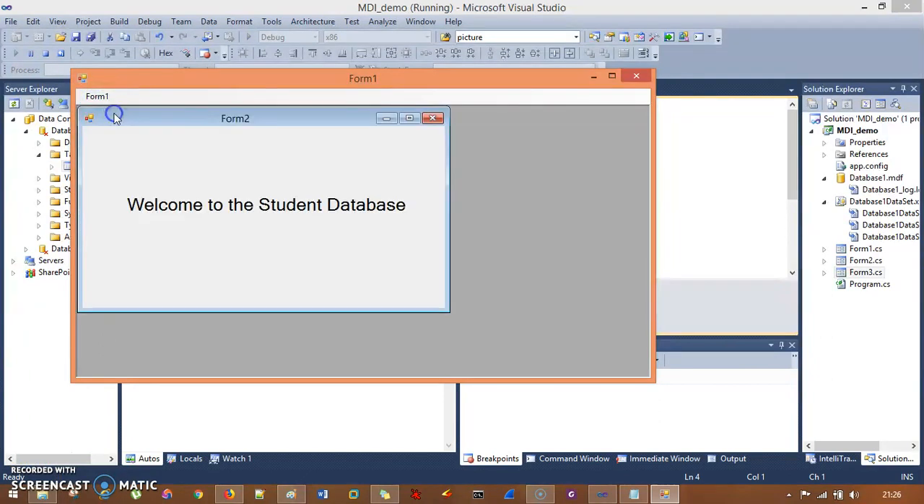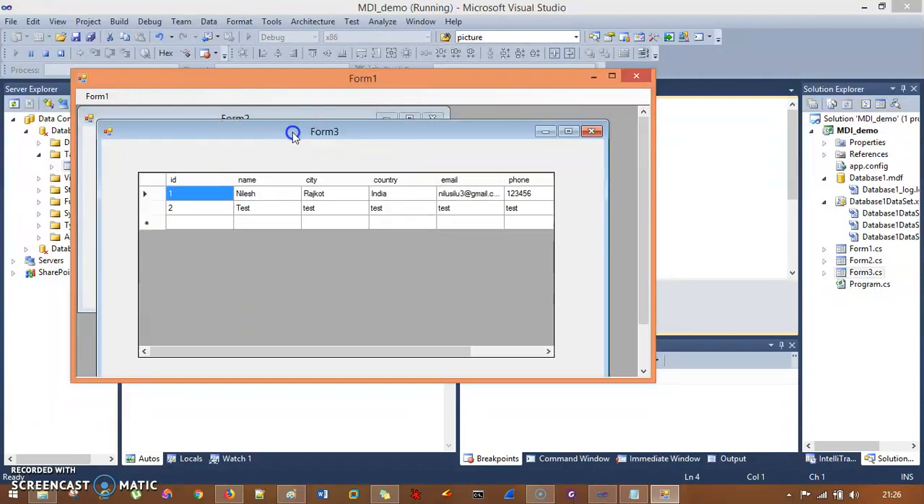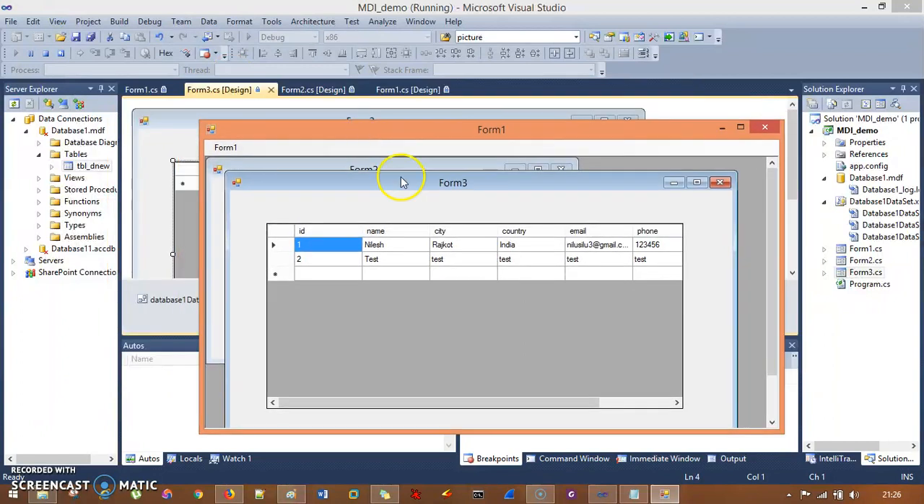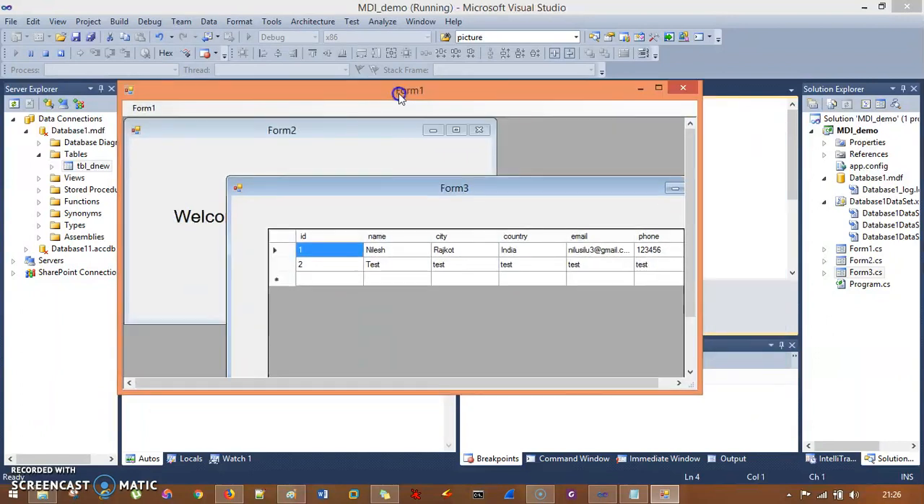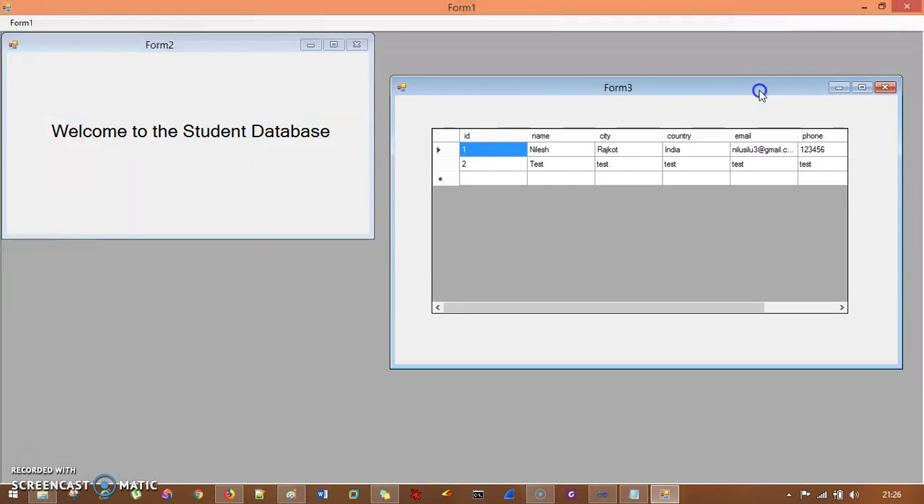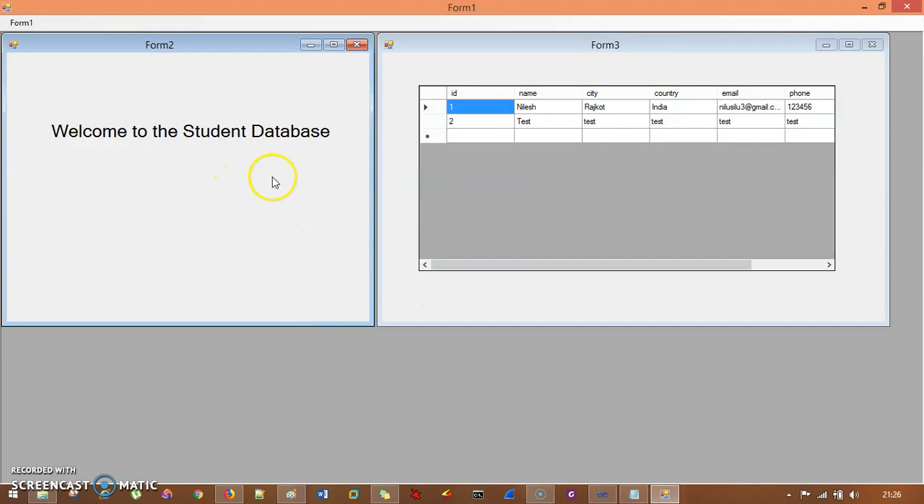So form 1, I will say form 2, welcome student database, and then when you click on this form 3, you see the entries from the data table are being loaded here. Nilesh, Rajkot, India, and the other things that you had put in your data table. Okay, so this is the simplest example of MDI, multiple document interface, where you can open multiple instances of the document inside a parent form. So this form 1 is going to be the parent, and form 2 and form 3 are my children, the applications where the data is being loaded when you click on the menu strip button. Okay, I hope you understood it.